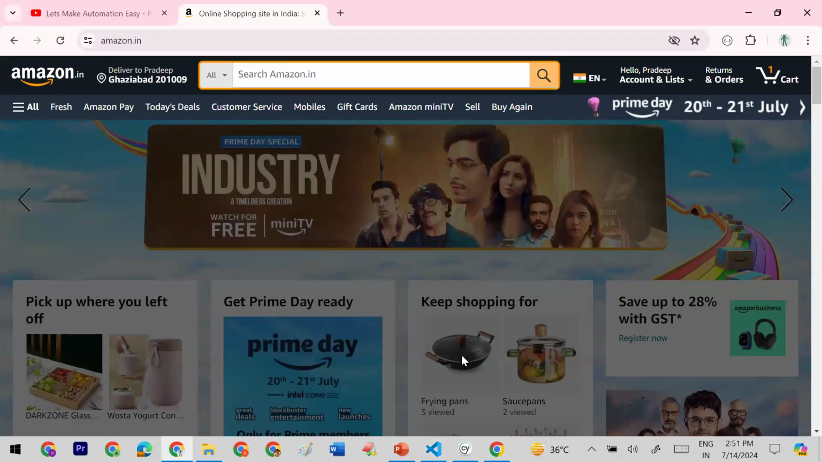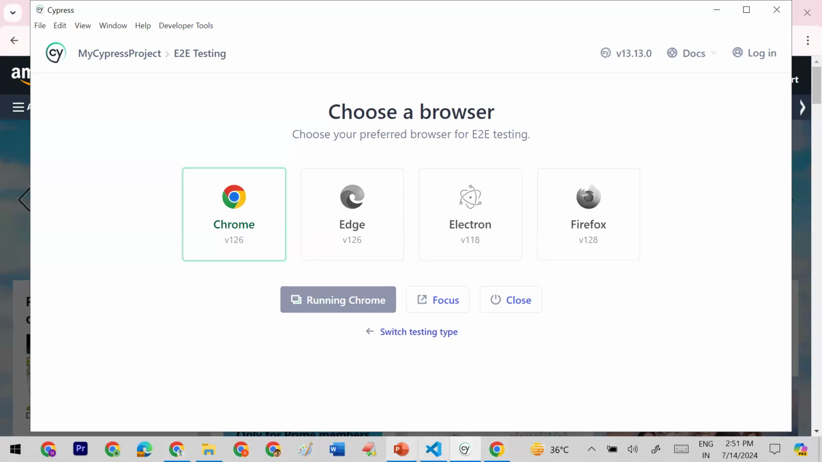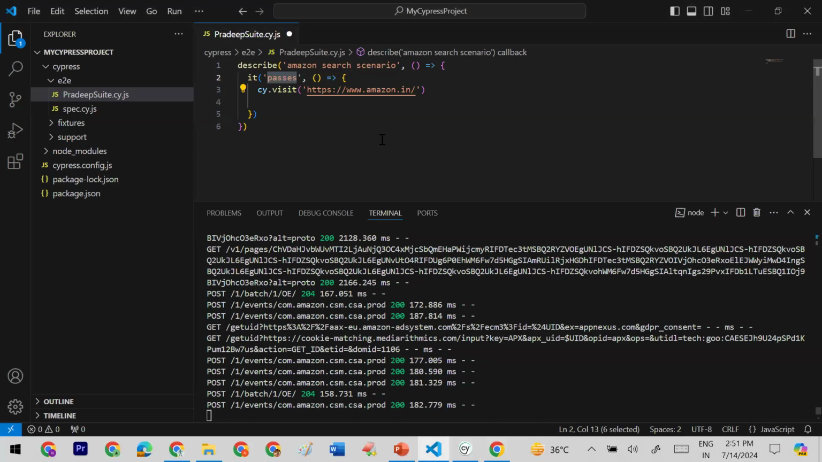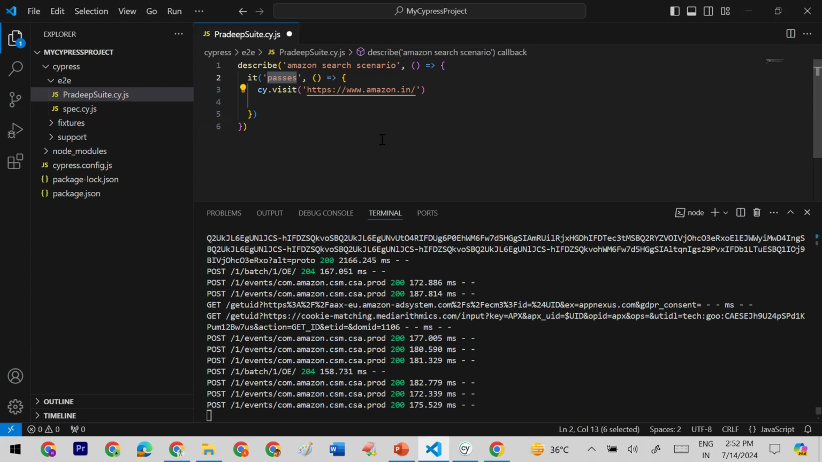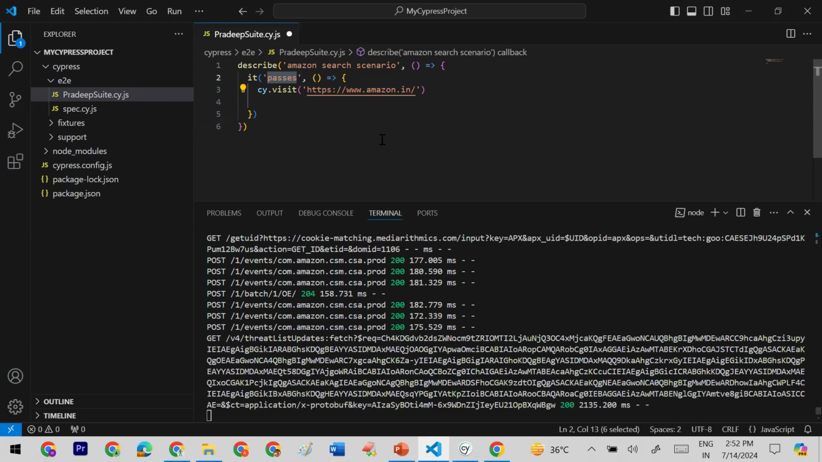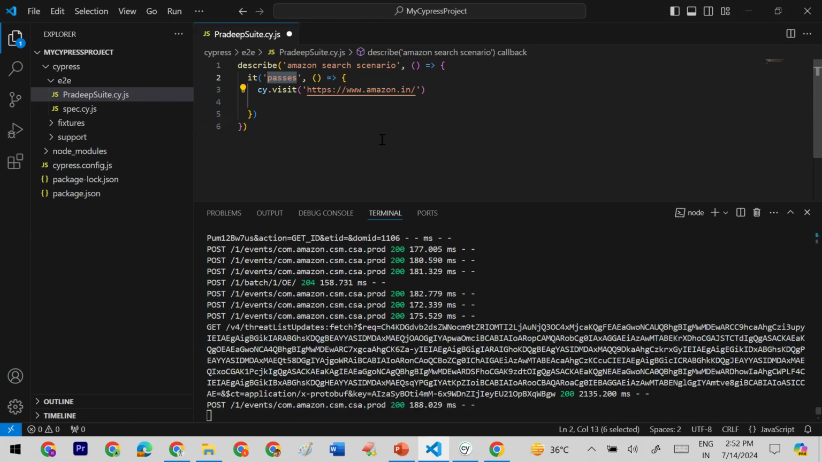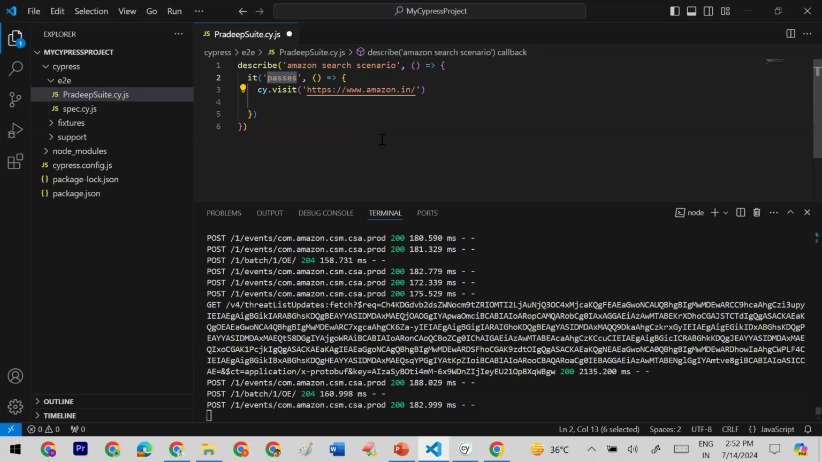So here I want to tell you that Cypress is totally based on JavaScript, and it supports CSS selectors. But there are some other ways: if you want, you can use XPath also in Cypress. I will cover these topics in my upcoming session. In this session, I'm going to show you how you can start writing the test cases here.